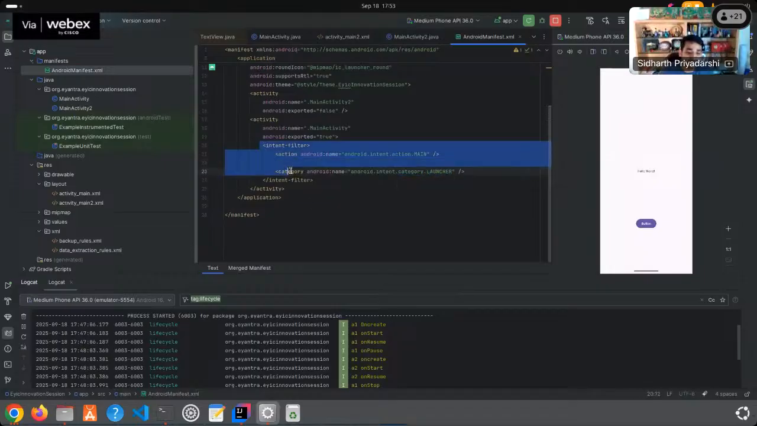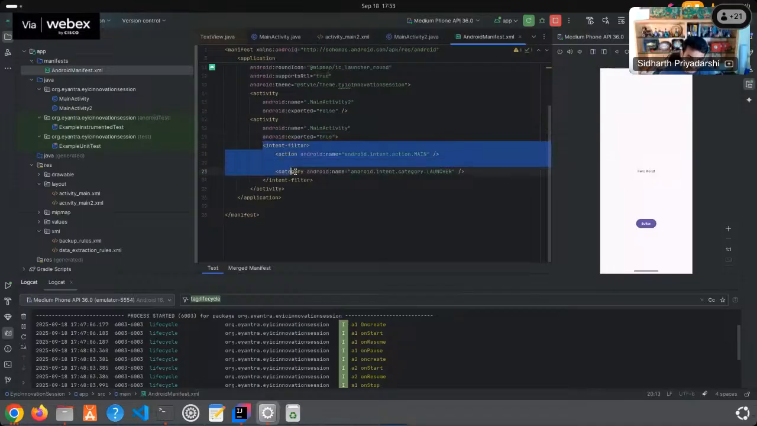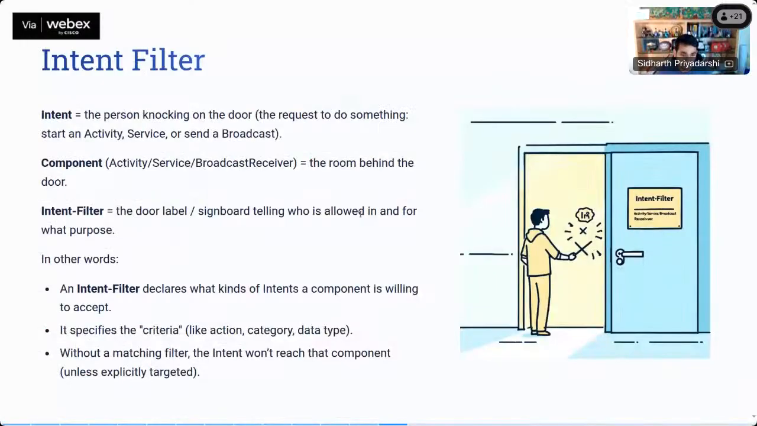These intent filters make this activity a launcher activity. When the user clicks on your app icon, the Android system is going to search for this intent filter, like the room's door having these labels. If Android finds these labels on activity 1, then activity 1 will get launched. If I copy this intent filter to activity 2 and paste it inside that activity, then activity 2 will become the launcher activity. So this is the intent filter. I hope the intent filter also got cleared.